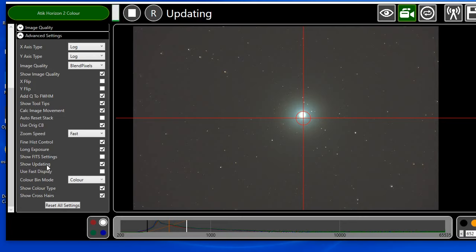Let's just turn that crosshairs off. That's starting to annoy me. Somehow I seem to have missed the show updating thing, but updating just comes up with that updating word at the top of the screen. Do you want to see it? You probably don't want to see it. You can turn it off.